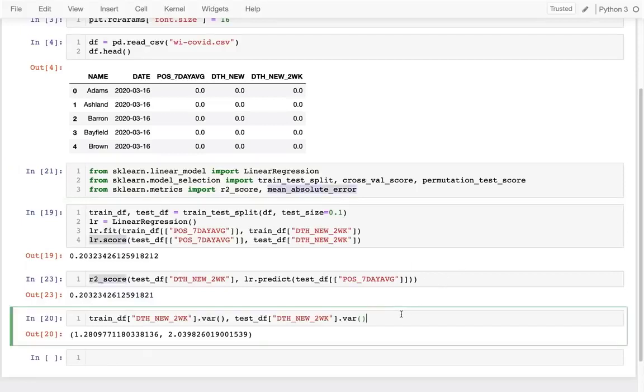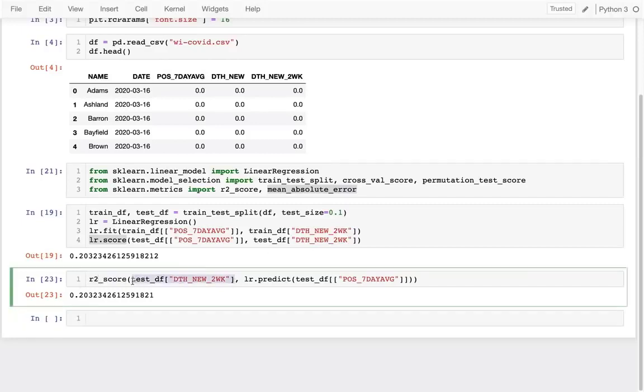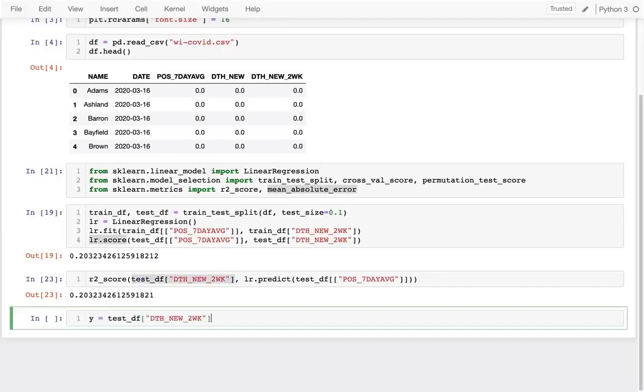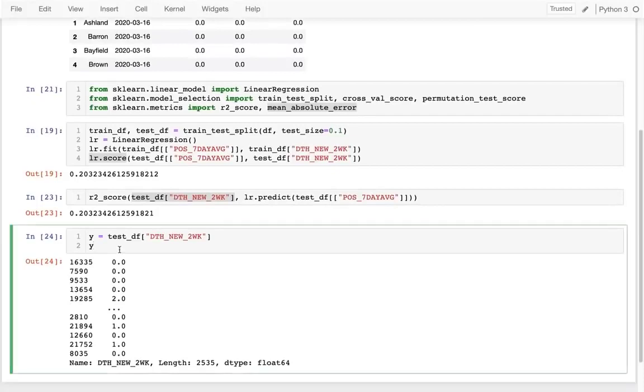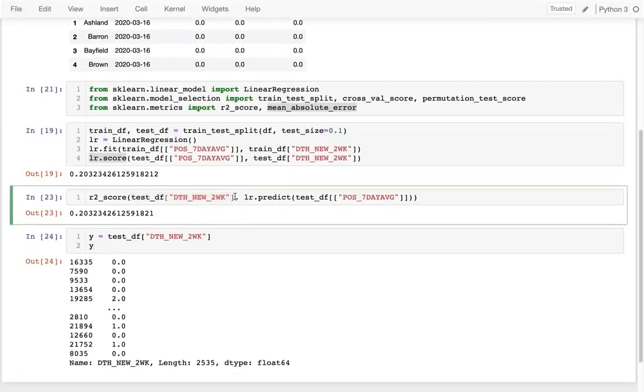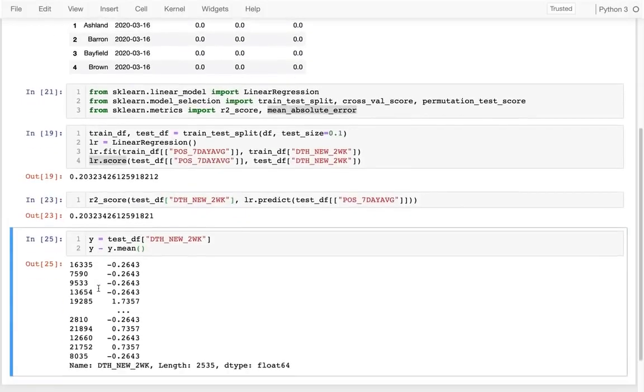So let's talk a little bit about how this score is computed. The idea is that this is the thing I'm trying to predict, right? This is my y column, and I can just peek at that. What I want to do is look at basically the squared residuals of this column relative to the mean. What does that mean? I can take this and subtract off the mean of this, and then if I want to, I can square all of that.